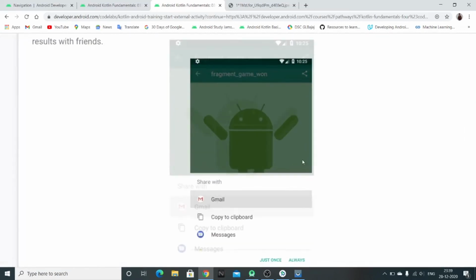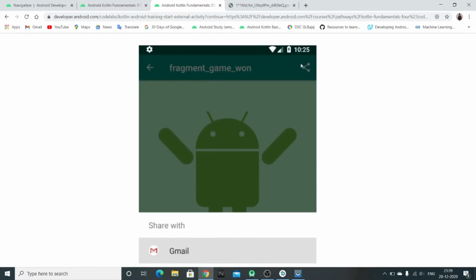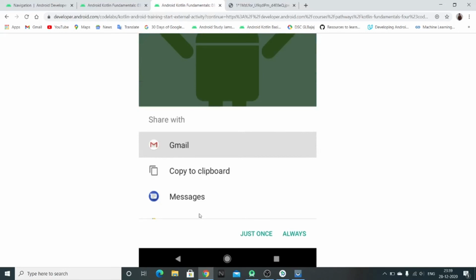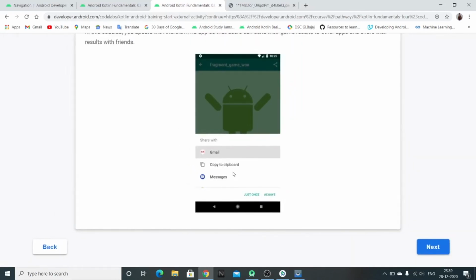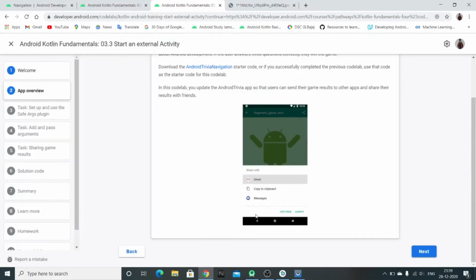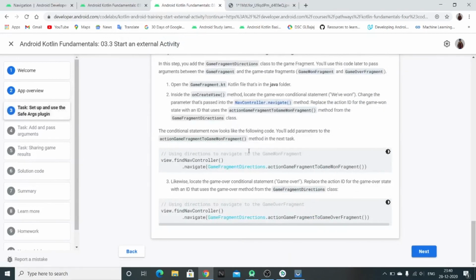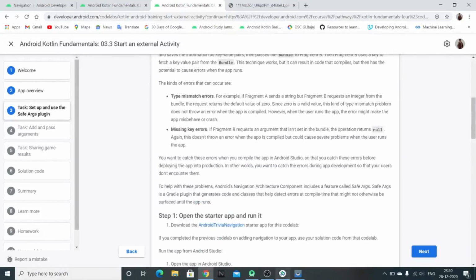So what we'll be doing is that in the game one fragment, we'll be adding the share button on the top right, and then the share button will display the options through which we can share our information, like through Gmail or the messages or all the apps that are used to share information, that will be automatically listed in this list or in this pop-up type of thing. So before starting, let's check our app.